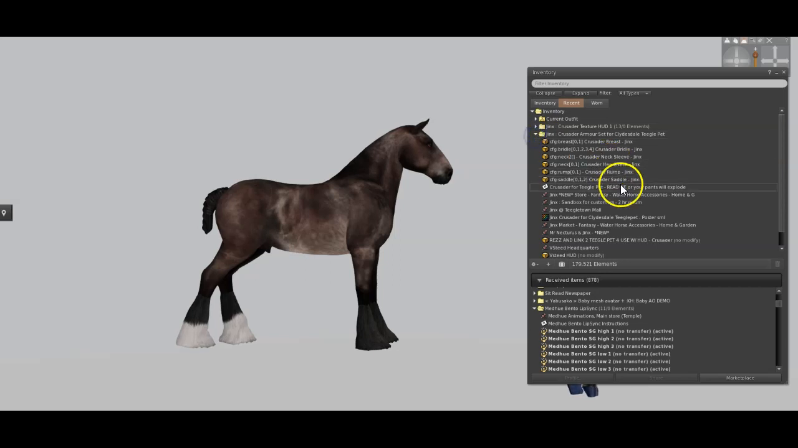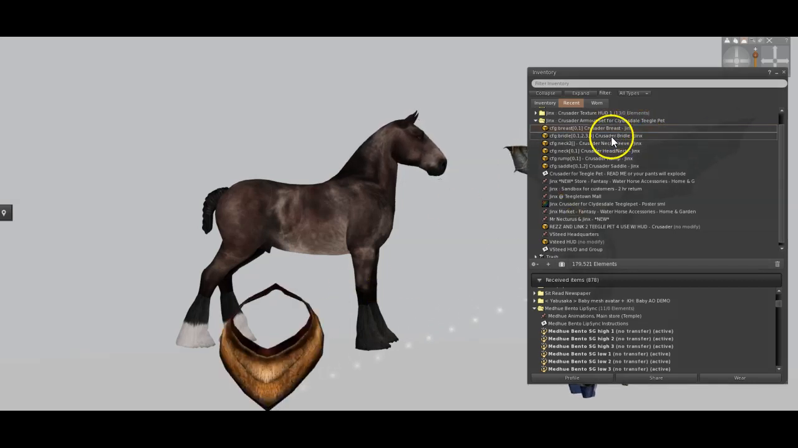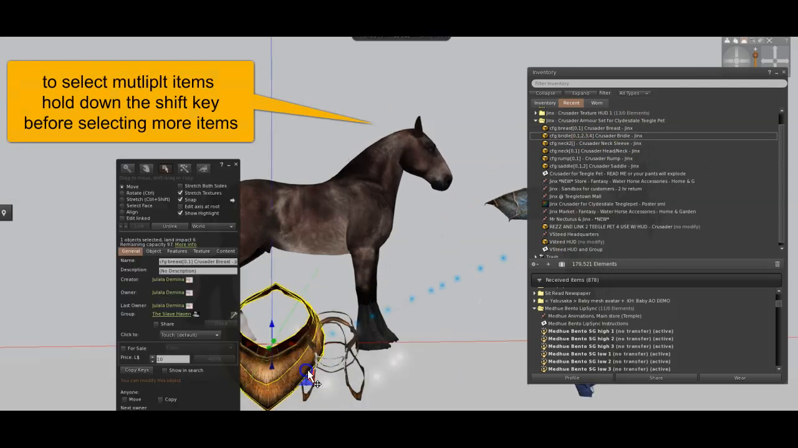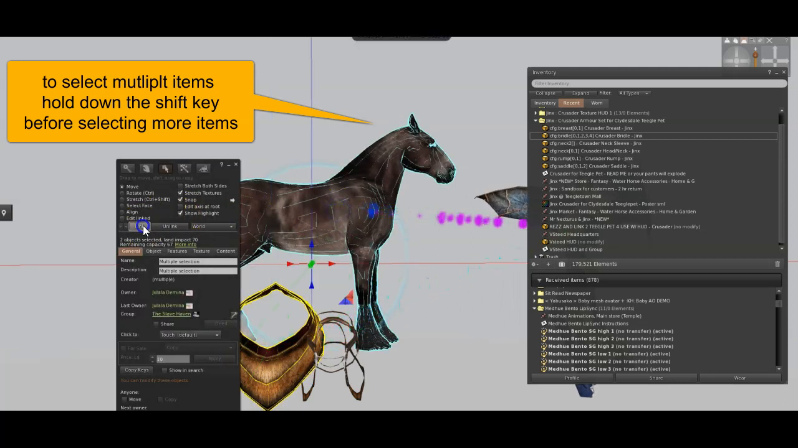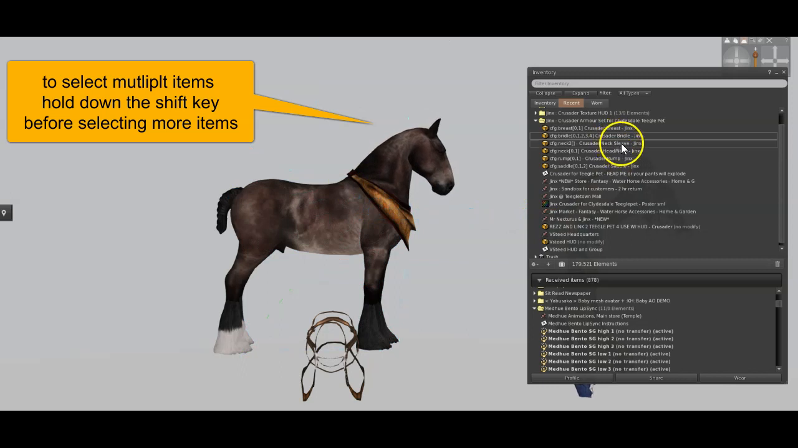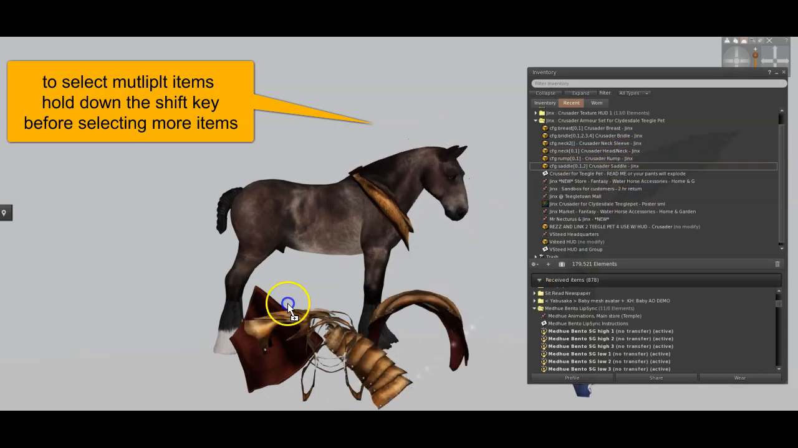Okay, so I've got here the Crusader armor set for the Clydesdale Teeglepet, and I'm going to rez each part of it just here. You can do one by one, you can select, edit, select the horse, and link. Or you can, of course, bring them all out at once and connect them all together.